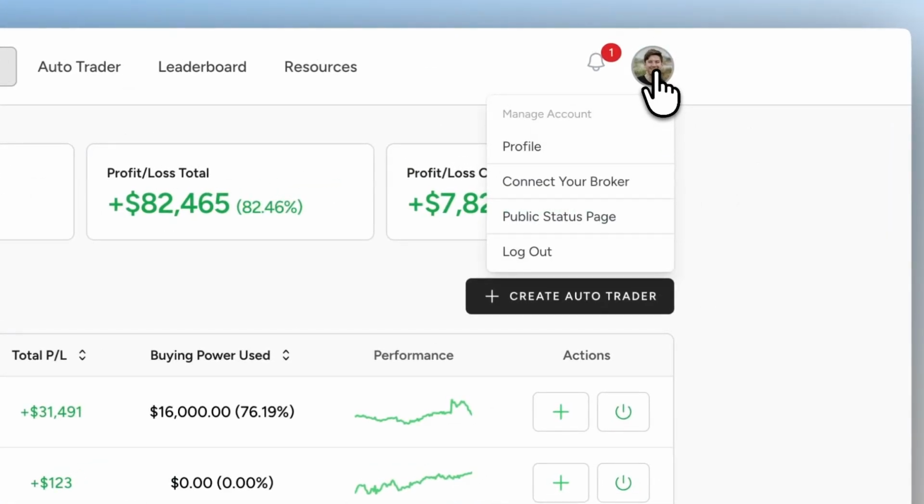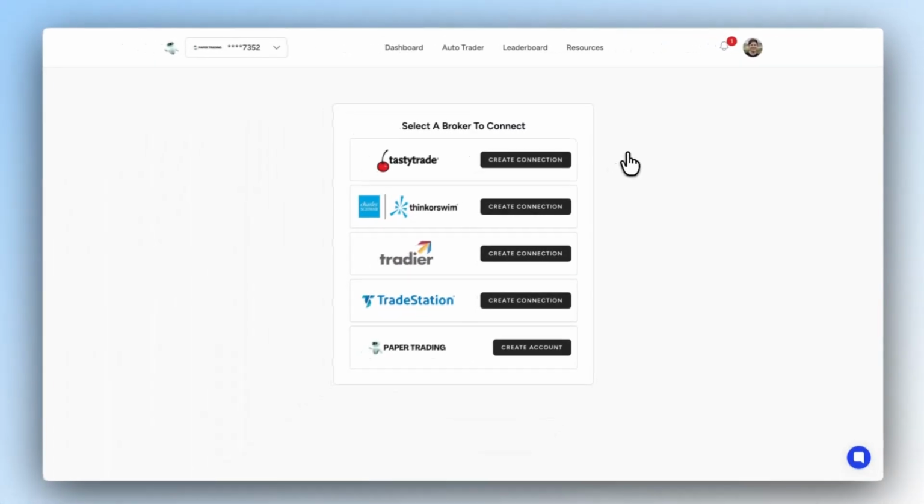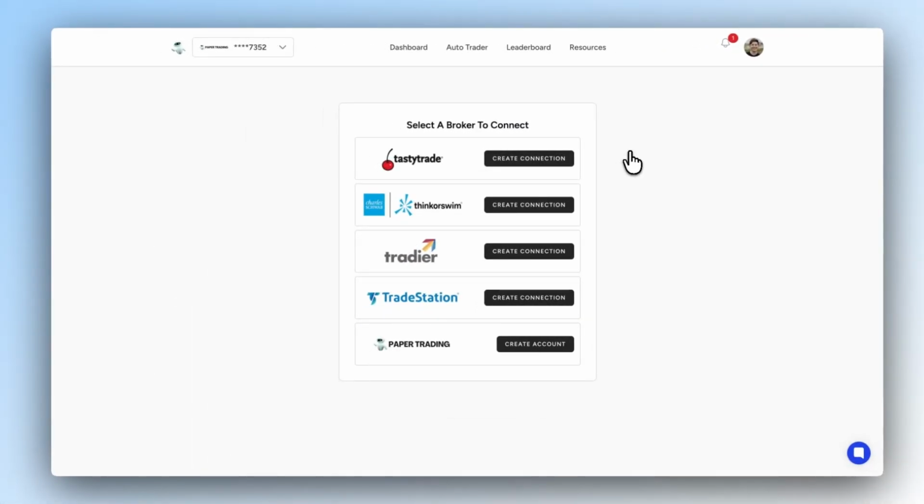First thing you want to do is connect your broker. So you'll click on your profile image, you'll click on connect your broker, and you'll see a list of all the brokers that we support. Currently, we support tastytrade, Charles Schwab, thinkorswim, Tradier, TradeStation, and of course our own paper trading account. So you just simply click on a broker.